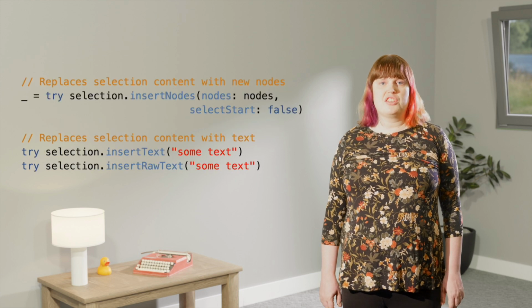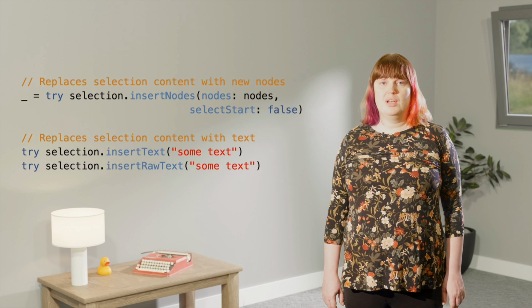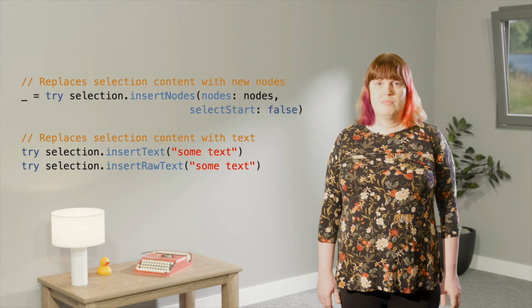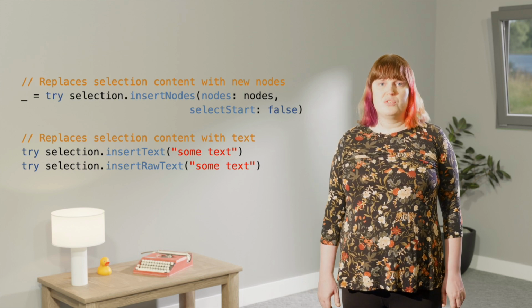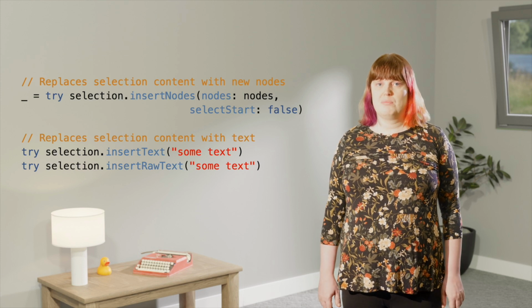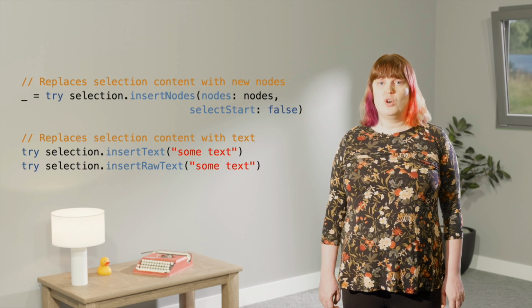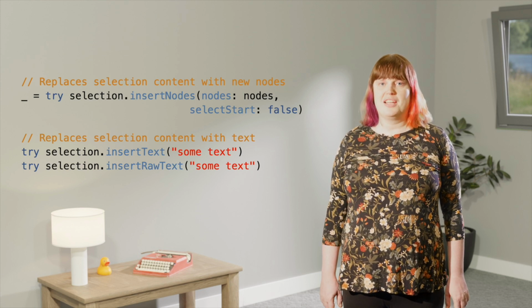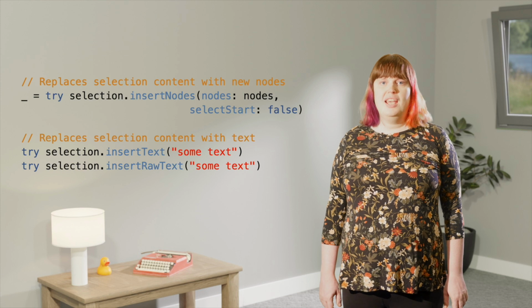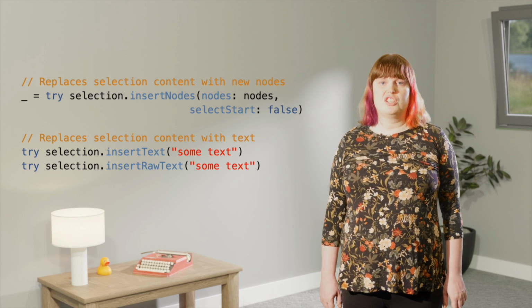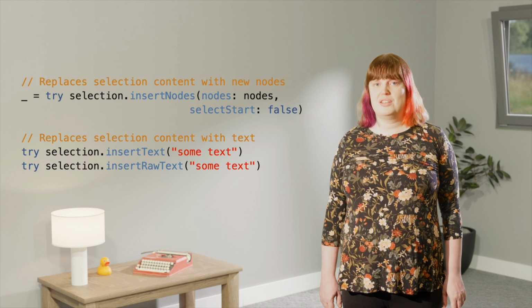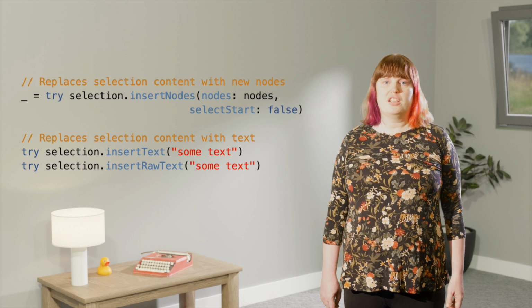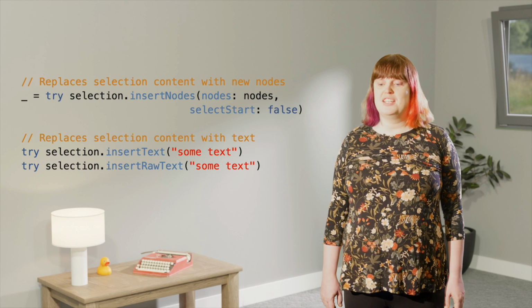As well as getting access to the nodes that are inside the selection, you can outright replace them. You can call insertNodes to replace the contents of the selection with new nodes. Or you can call insertRawText or insertText to replace the selection with some plain text. Insert text has a few more smarts and heuristics than insert raw text, which in general are meant to apply correct behaviour when handling user-provided input.